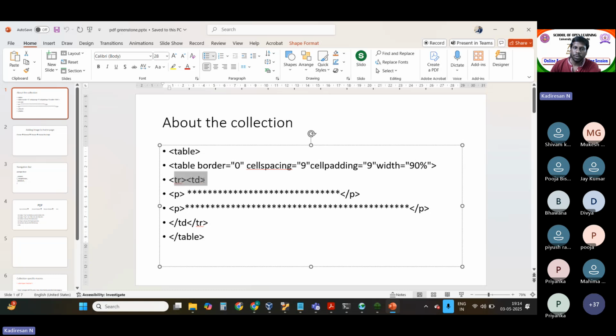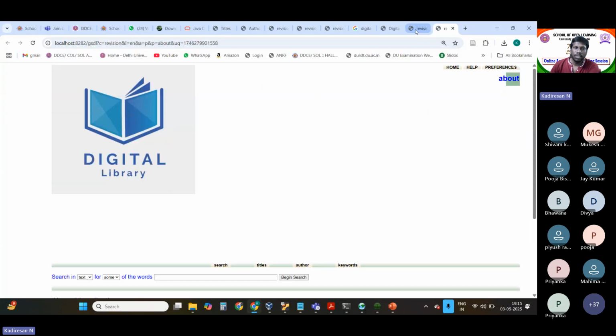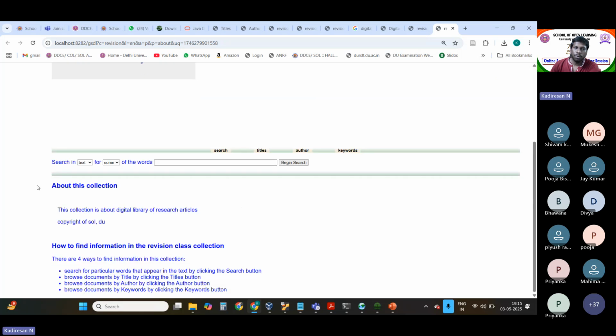Inside this table row we have to mention the table data. Table data is nothing but the content. I have copied and pasted the entire code here and changed the content. When you preview the collection, you can view the content about the collection.